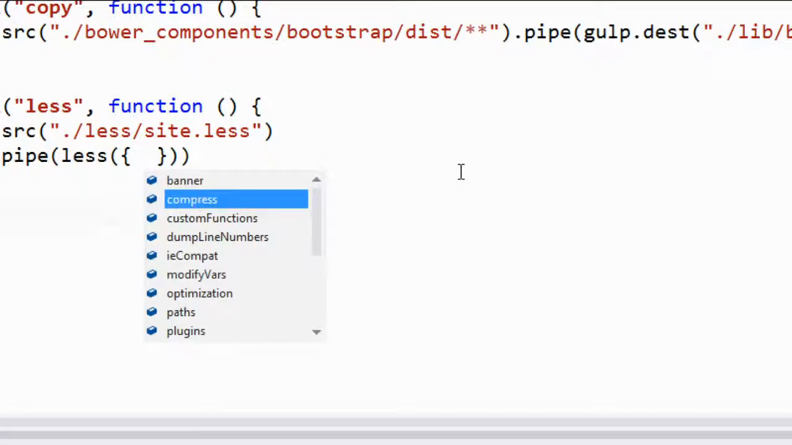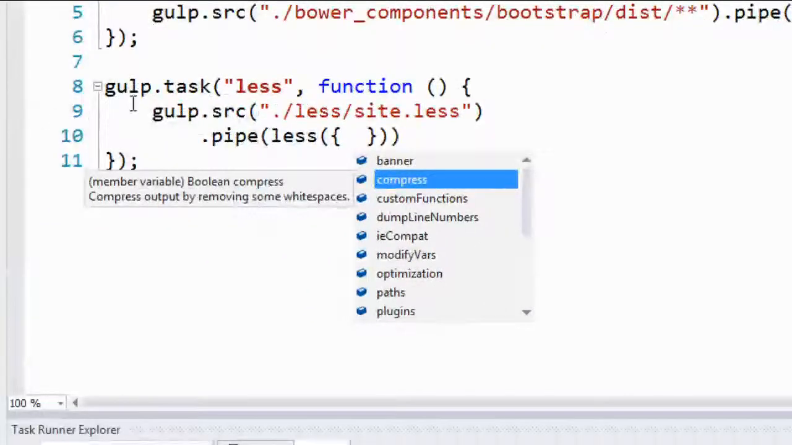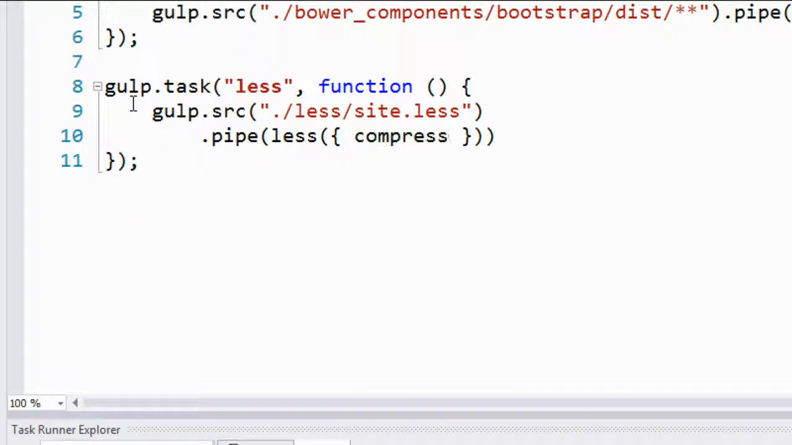So we actually have IntelliSense now for object literals in Visual Studio in the JavaScript editor. Check that. This is really impressive. So for this specific task in Gulp, we get IntelliSense for the parameters that we can send to it. And I want to send the compress parameter here, compress to true. I'm going to minify the output here. Okay? So remove all the white space, make it ready for production.